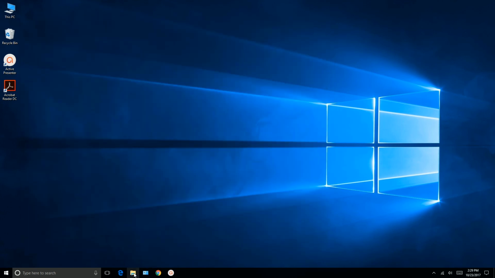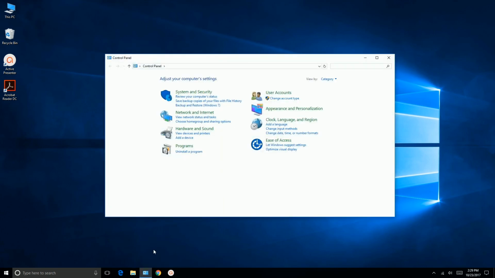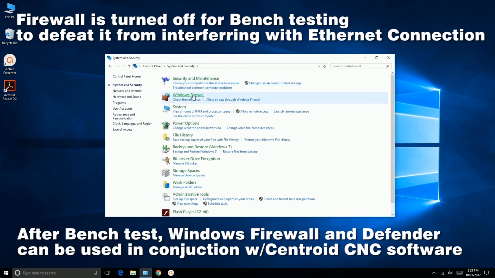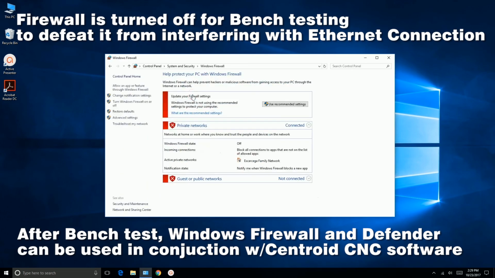So we're going to go back and double check to make sure that Windows Firewall is turned off. You want to make sure that you don't have any firewall installed on your computer, or it's likely to cause the CNC software to not be able to communicate with Acorn. So you go into System and Security, go to Windows Firewall, and you can see here it's off. Now you'll get nagging pop-ups that say, hey, Windows Firewall's off. Just be careful because you can accidentally turn it back on.